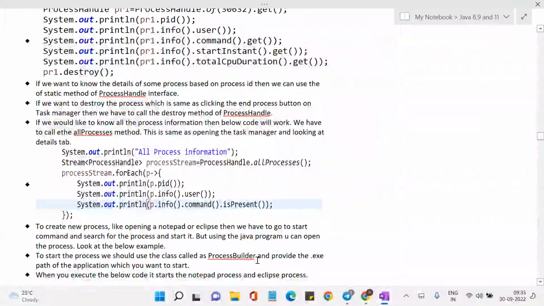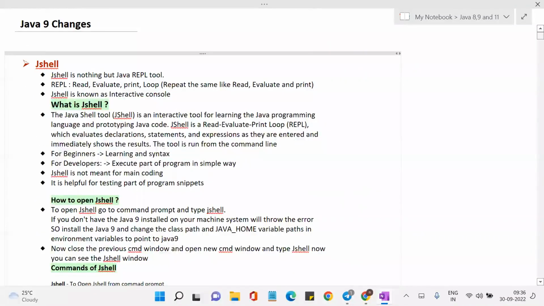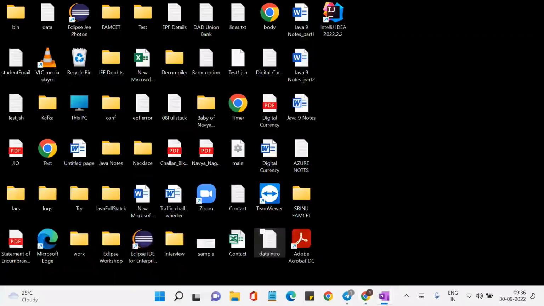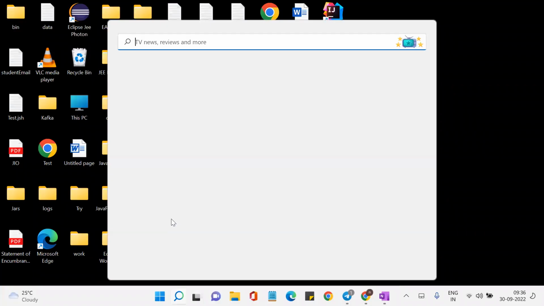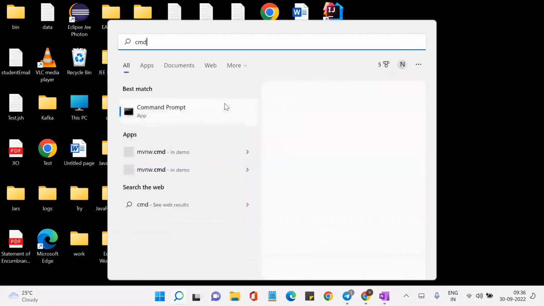Before going to JShell, now that we are learning Java 9, what is our first responsibility? We need to make sure that Java 9 is installed on the machine. How do you know whether Java 9 is installed? Can someone tell me which version of Java you are using? How can you know? Start from java -version. You can go to the command window, the command prompt, and type java -version.